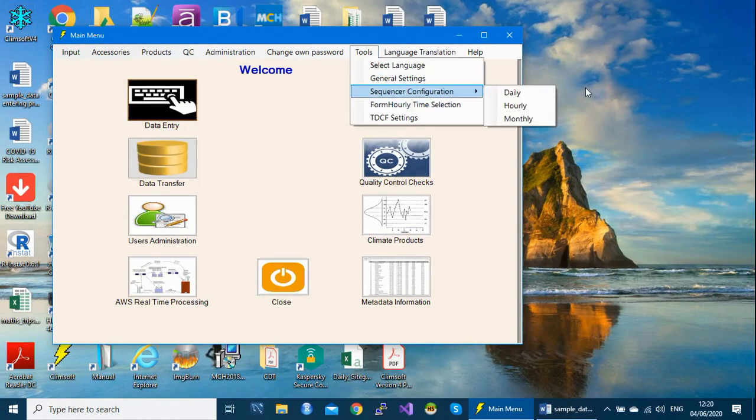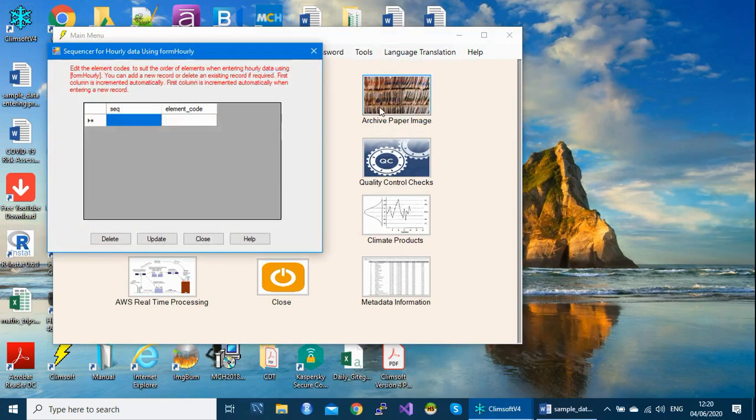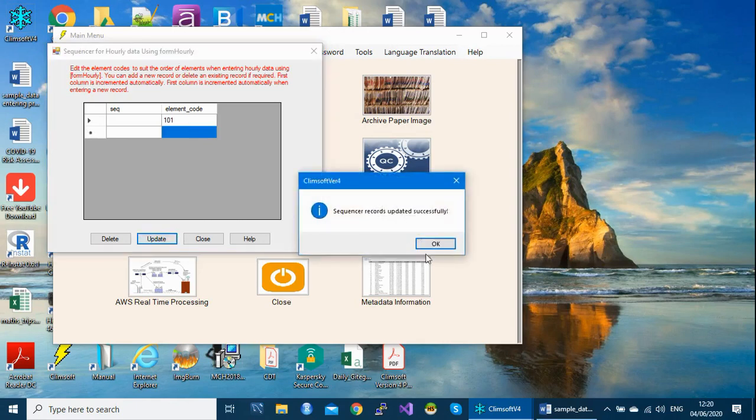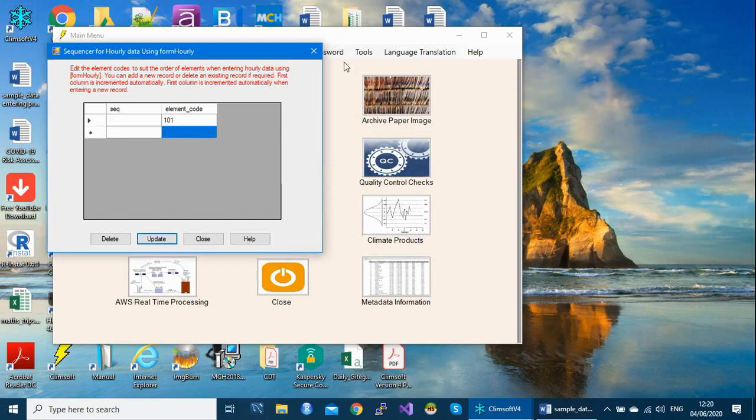You come here to the sequencer for hourly data. It is empty and you want to enter data for only one element, which is element 101, the dry bulb temperature. So here you update this one. You click on update to make sure you saved this value.